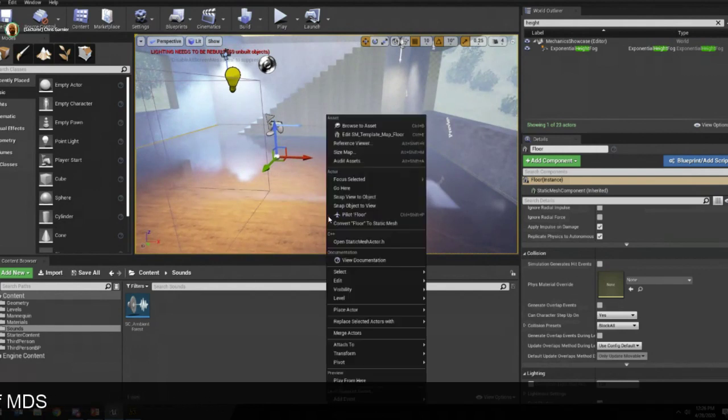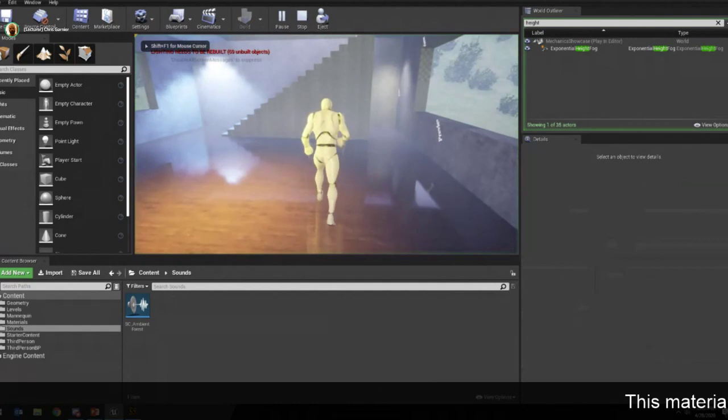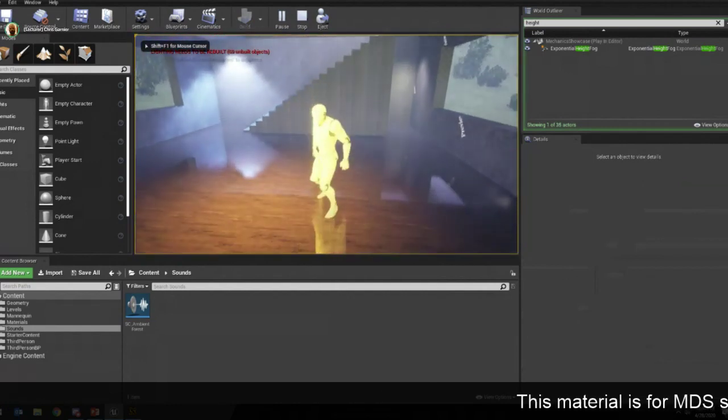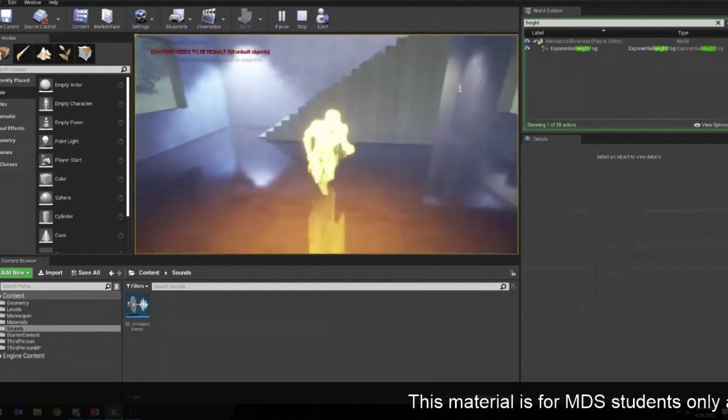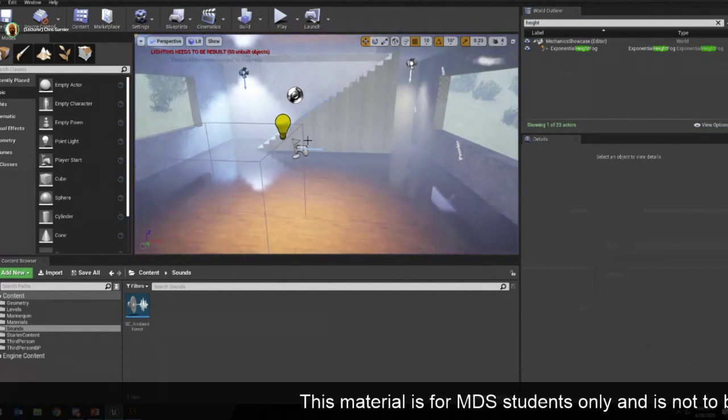I mean, it's already been doing that, right? You can see my character collides with that floor. It blocks it. So that's okay. It's pretty ugly.